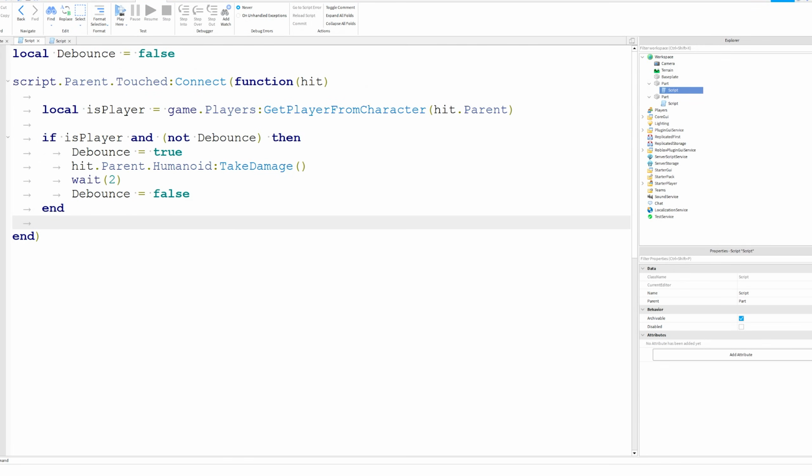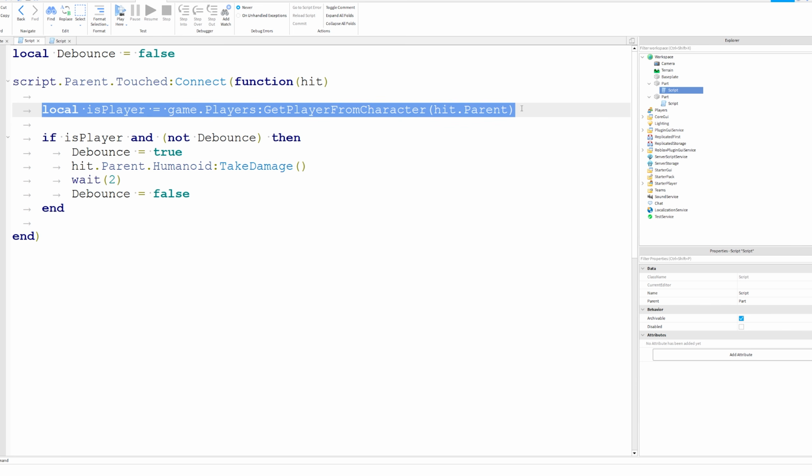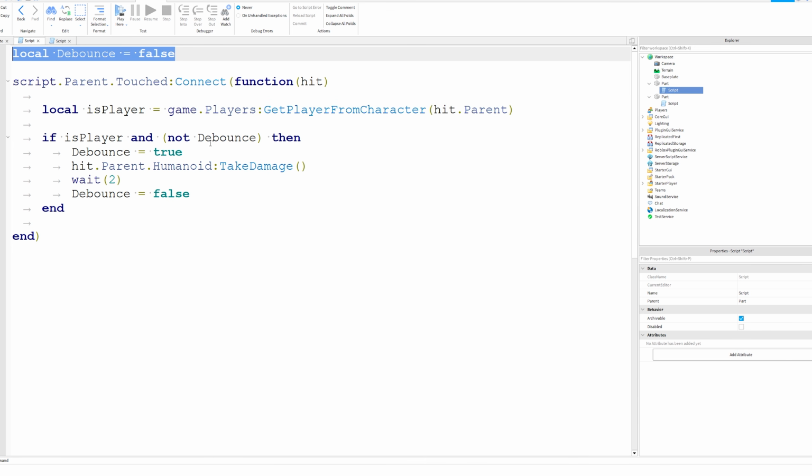Okay, so I've set up a script which is going to detect when the player steps on the brick, and then we just check to make sure they are a player in the game. They're not like a brick that's just lying around, we're checking that they're an actual player. And we also have a debounce to make sure that it doesn't damage you hundreds of times, because you've got different body parts that are always touching the brick, so it's got a cooldown.